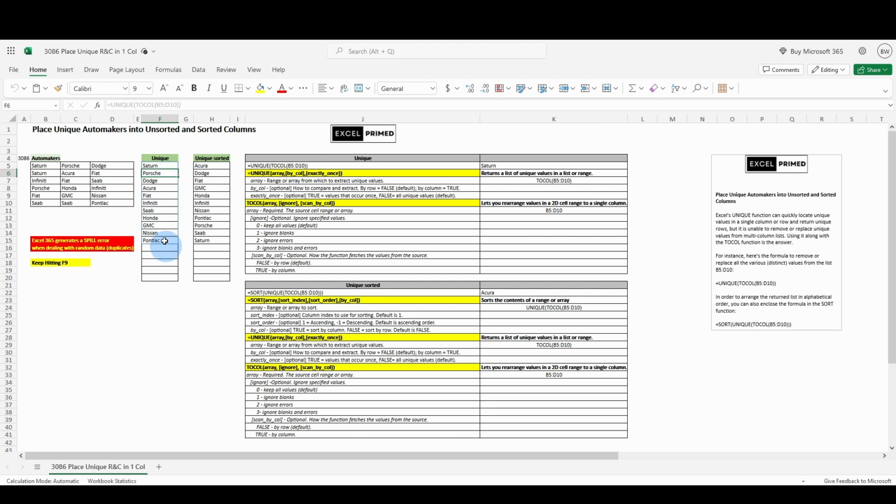Here, it seems to be working. Over here, we have it unsorted, the unique sorted. Recognize we have Acura, Dodge, Fiat, GM, Honda, Infinity, Porsche. What are we doing? Sort, unique, TOCOL. I'm not going to go through and break this down.